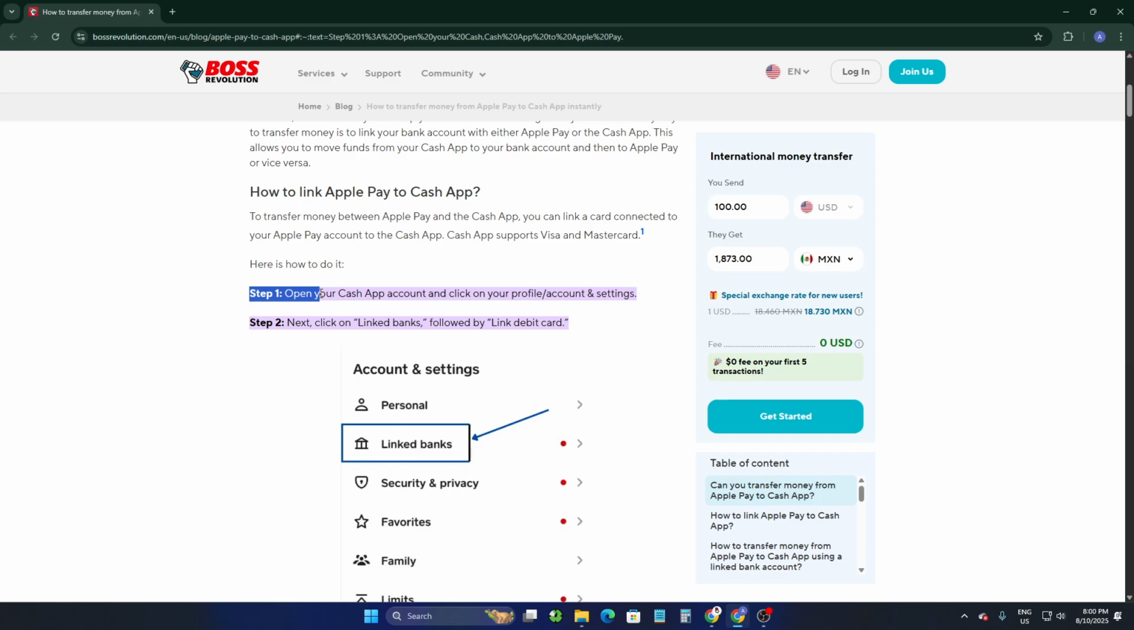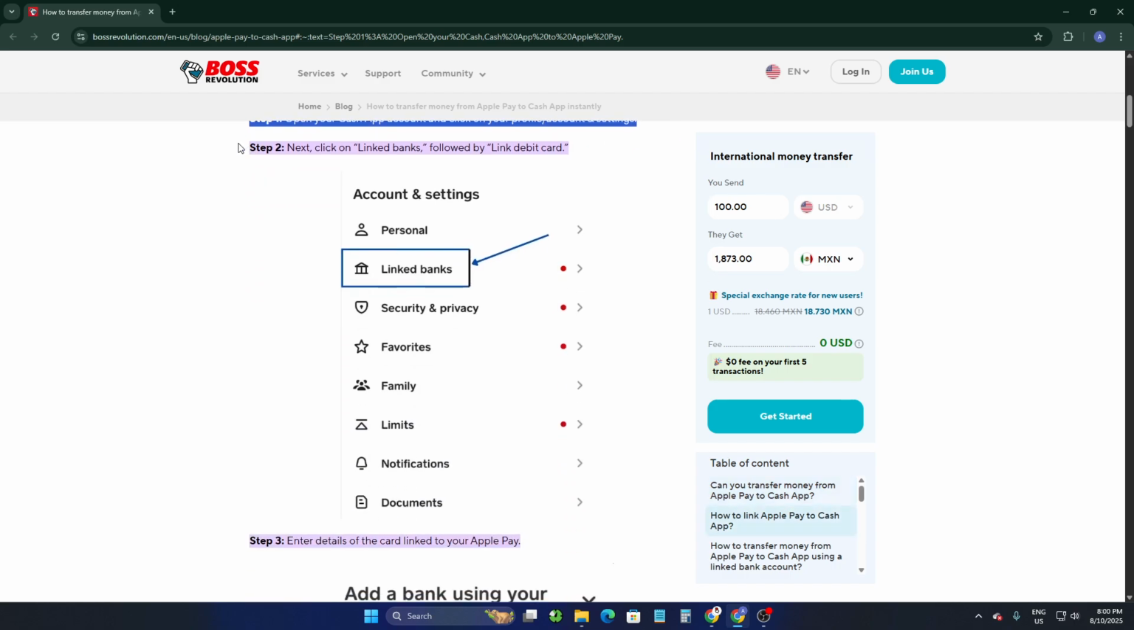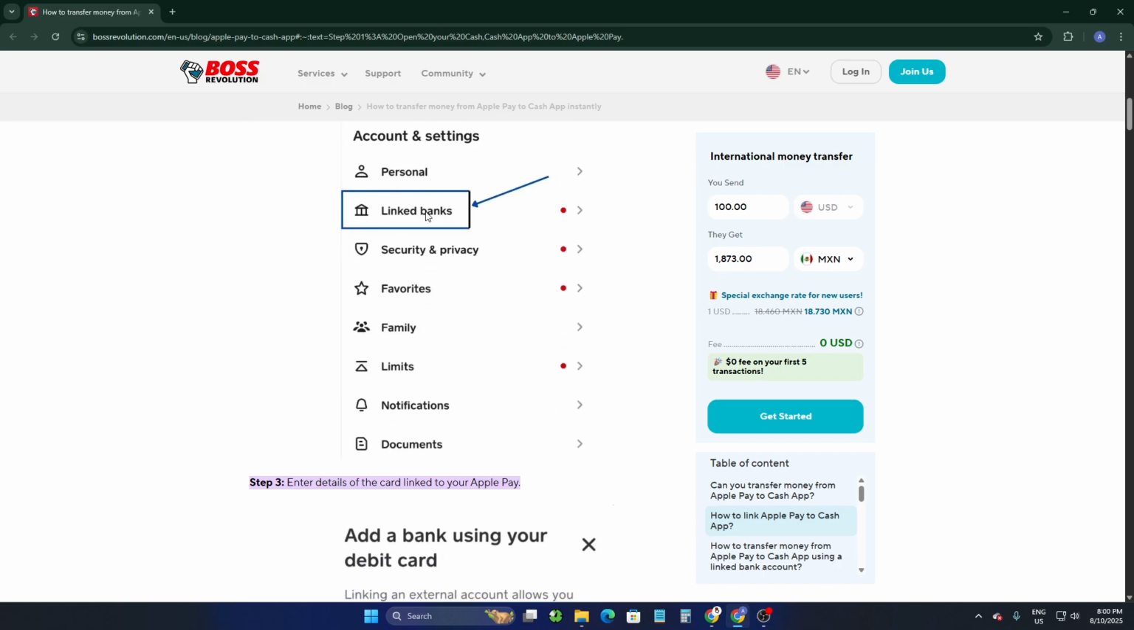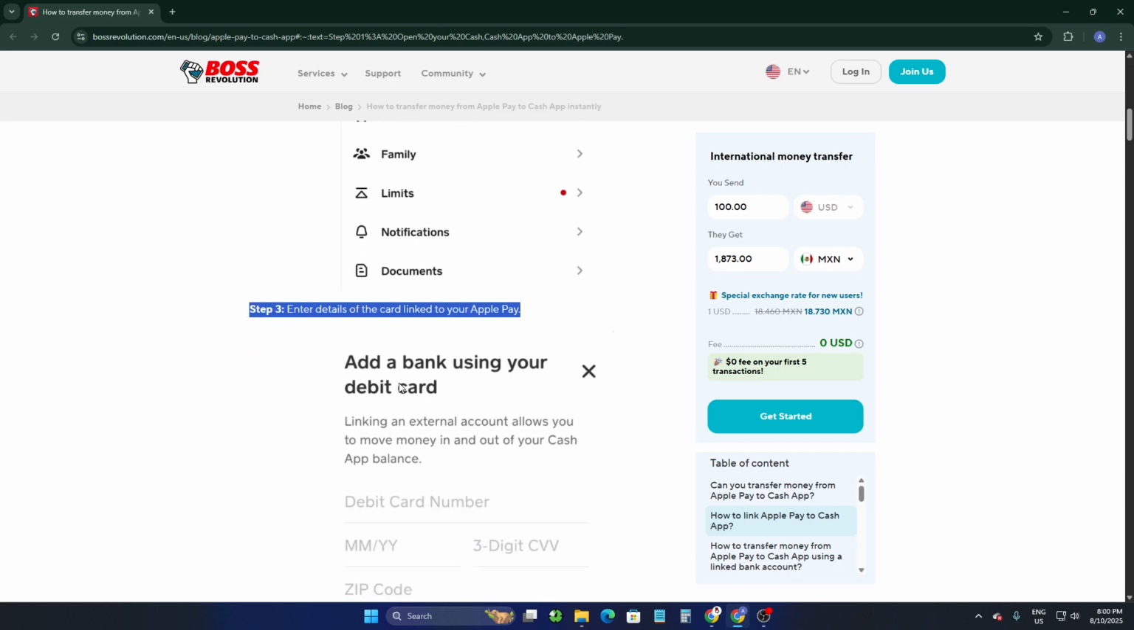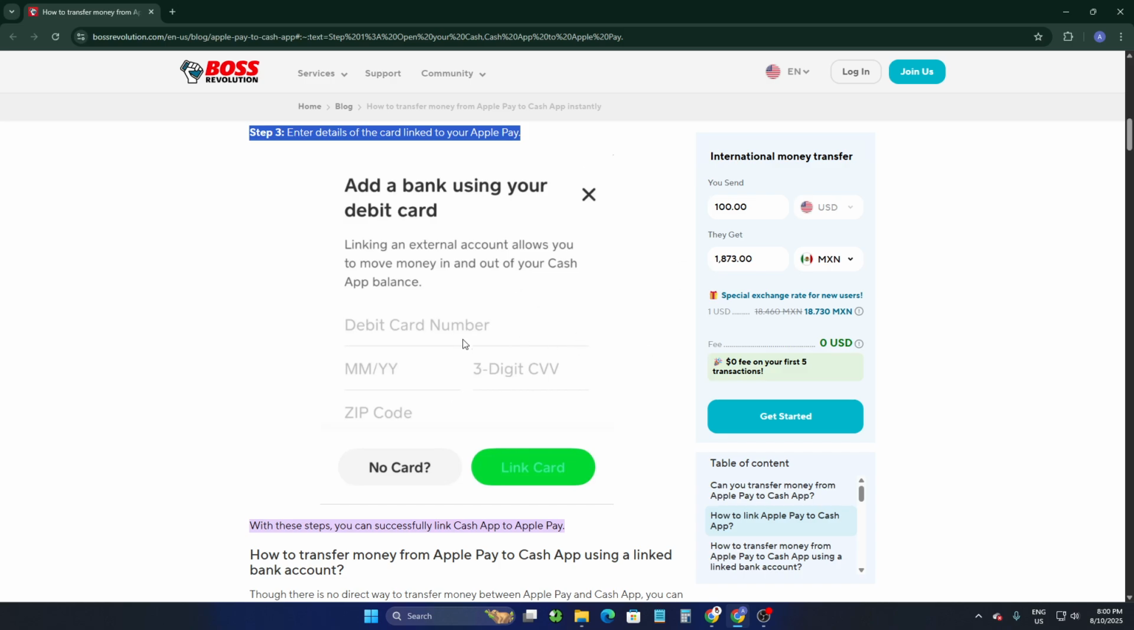The first thing, you can use Cash App card and you can link Cash App card on your Apple Pay. For that you have to open your Cash App account and click on your profile or account settings. Now next, click on linked banks, followed by linked debit card. You can find this type of option. Then enter the details of the card linked to your Apple Pay, that you have already added to your Apple Pay.